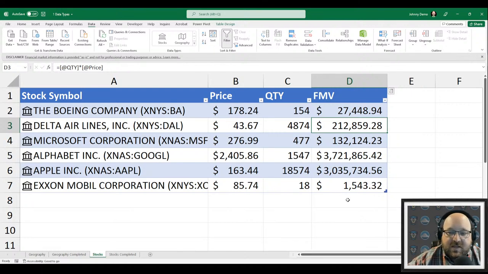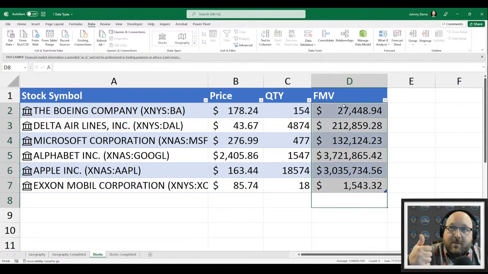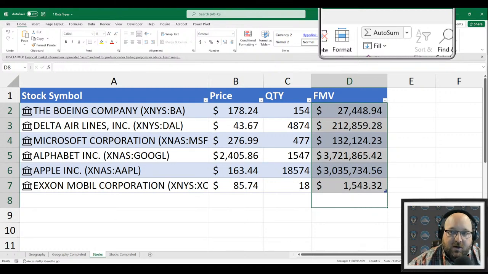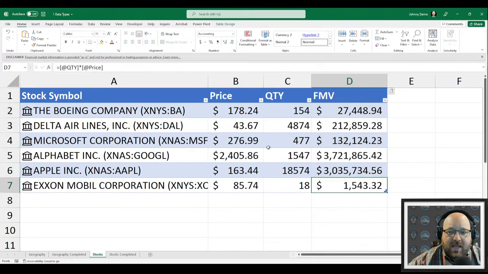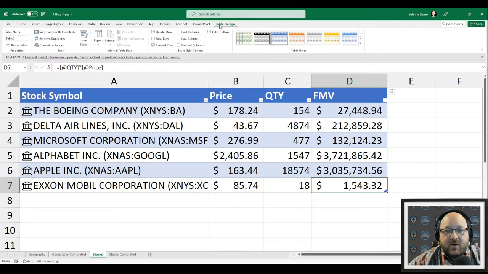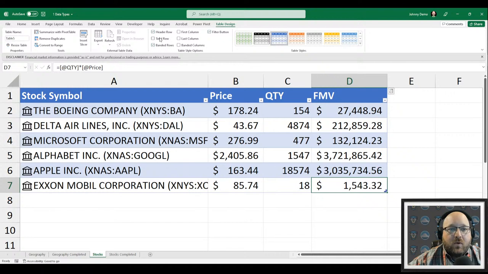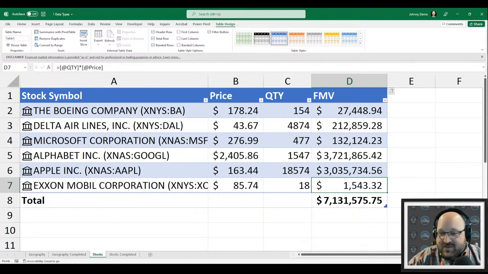Last cool thing with tables, let's say we wanted to get a total down here. Well, normally we would either write a sum formula, or if we're really nifty, we would come over here to the home tab and choose this option that says auto sum. You don't have to do that with tables, which is nice. You come on over here to table design, and from table design, you choose total row, and look at that, it'll go ahead and add that total row for you. And I'd love to tell you that is my current stock portfolio, but unfortunately it's not, so I guess I'm going to have to keep teaching here for a little bit.